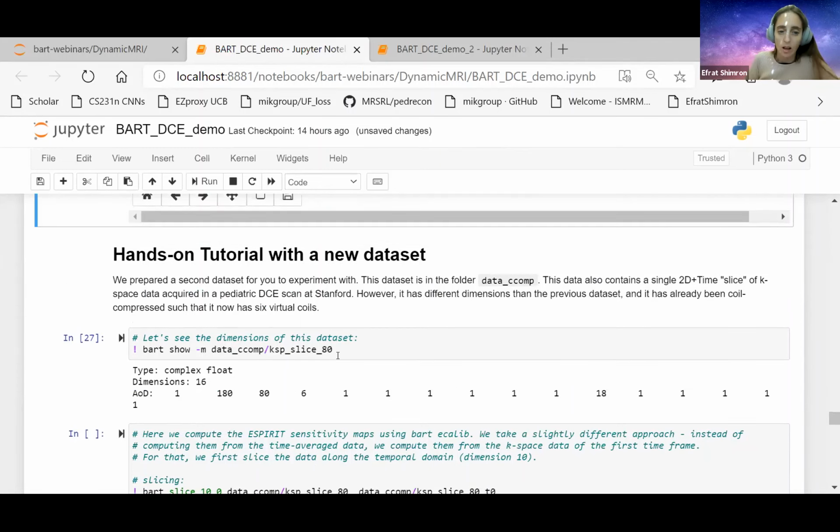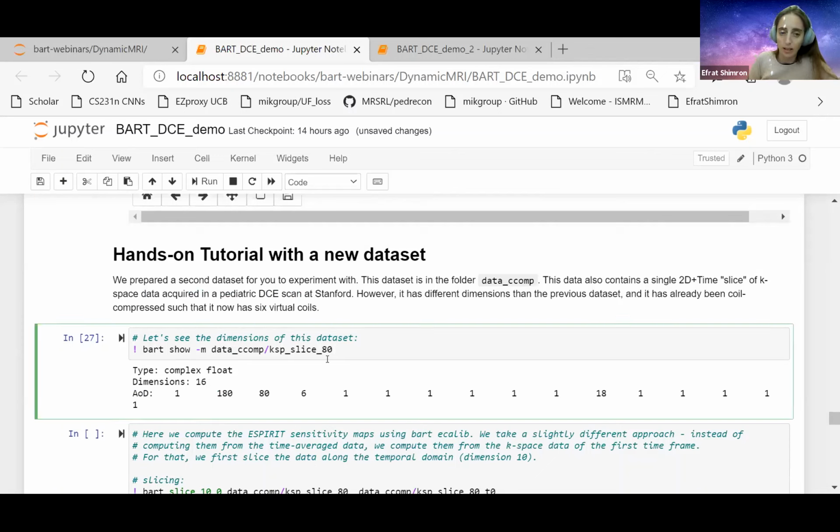Okay, so we have gone through everything, and now we have a little bit more time for a hands-on tutorial. We prepared a second data set of a DCE scan for you. You can find it in the DCE CComp folder. This is because the data was already compressed into 6 coils. You see the dimensions here. Now everything is ready for you.